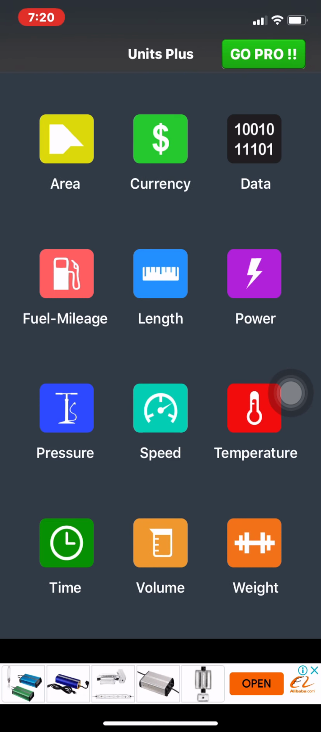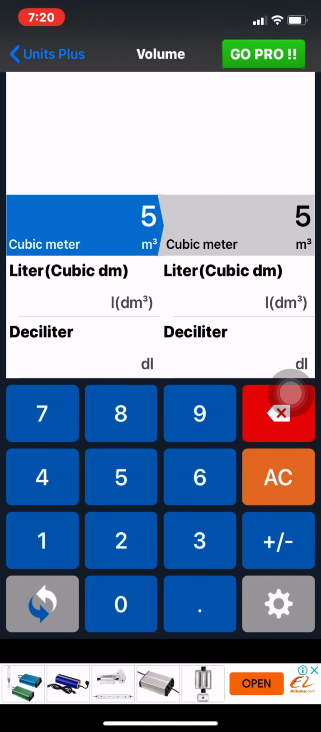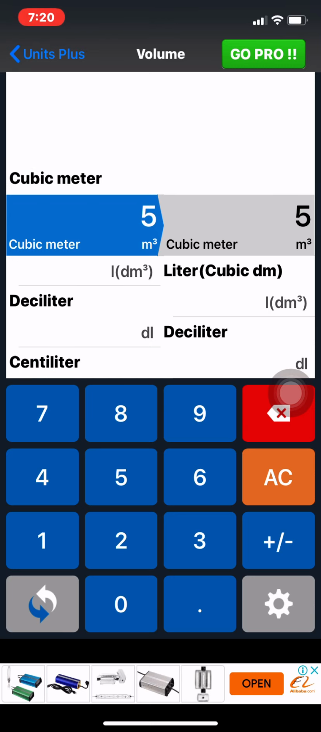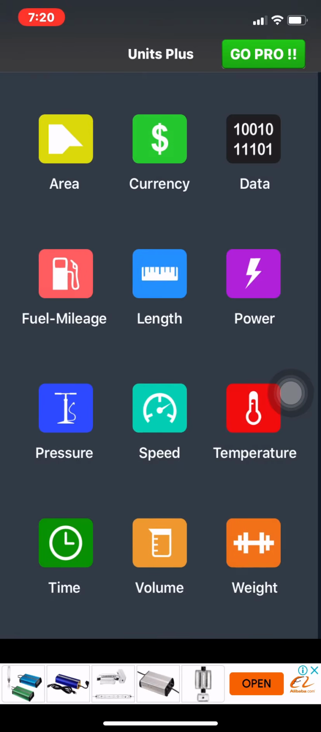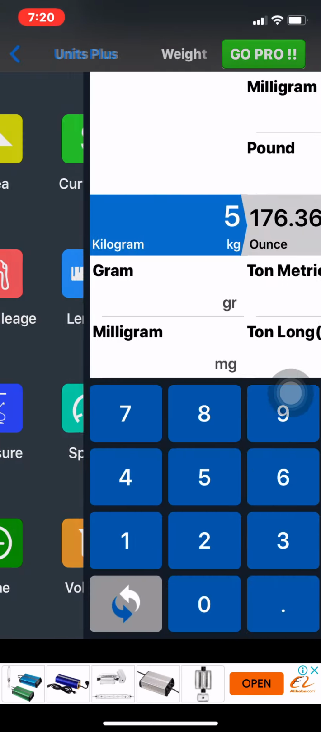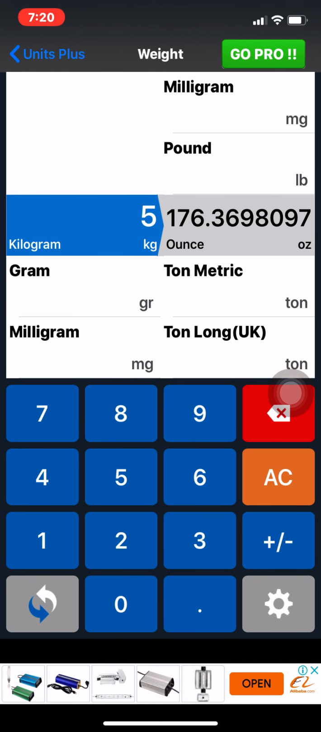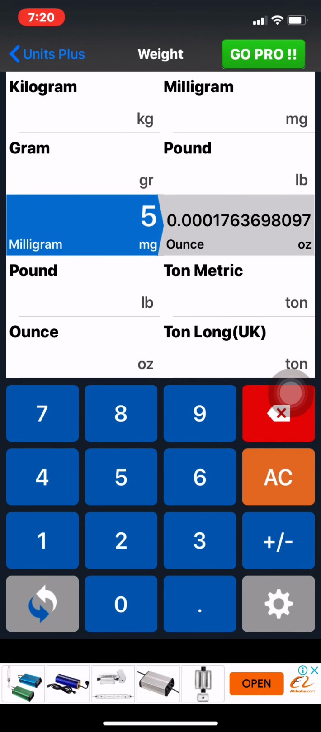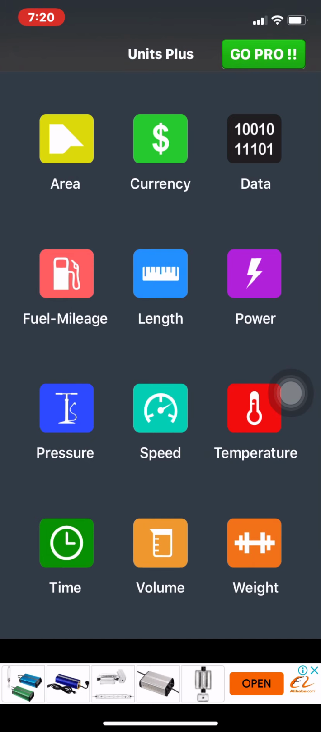The next one we have the volume, that we have the cubic meter, liter, deciliter, and more options as well. And the last one we have the weight, that we have the kilogram, gram, milligram, pound, ounce, that it's all useful in everyday life. And last, we can say that it's an all-in-one app, that all the things we have in one app, that it's very important.